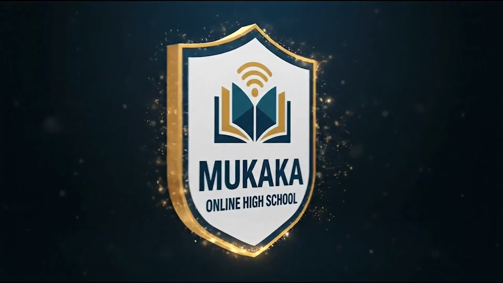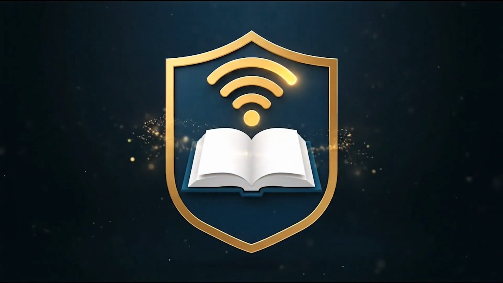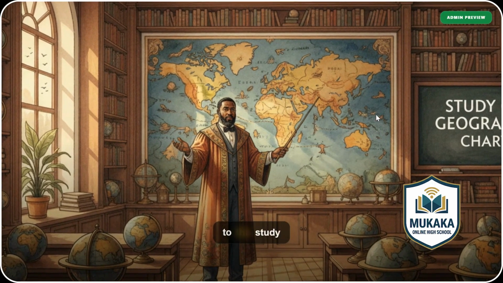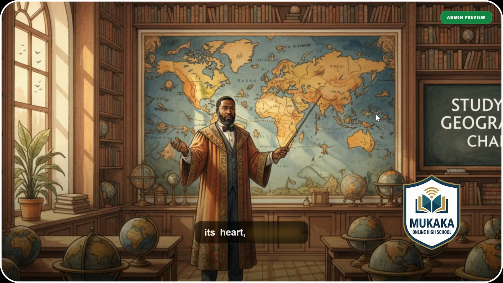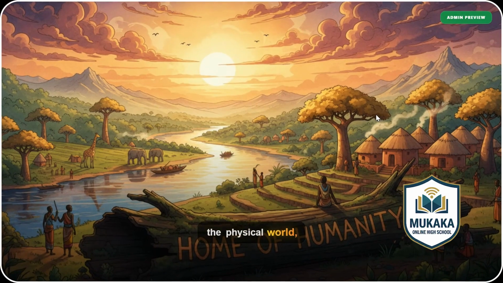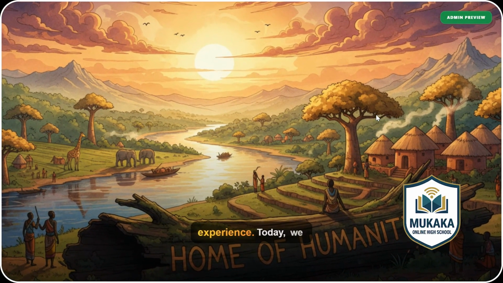Welcome, young scholars. Before we delve into the intricate mechanics of our planet, allow me to welcome you to the study of geography. At its heart, geography is not merely the memorization of maps or capitals. It is the scientific study of the Earth as the home of humanity. It connects the physical world, the rocks, the air, the water, with the human experience.